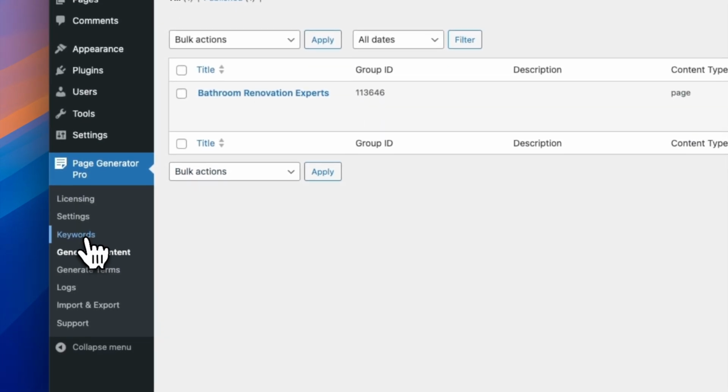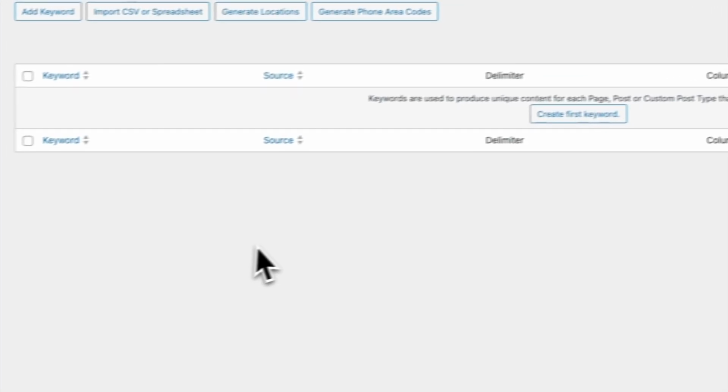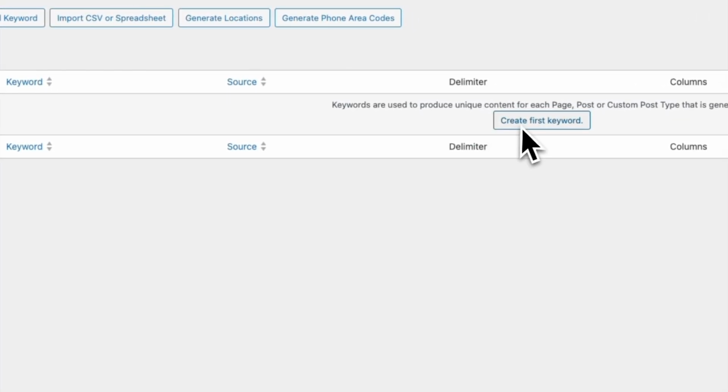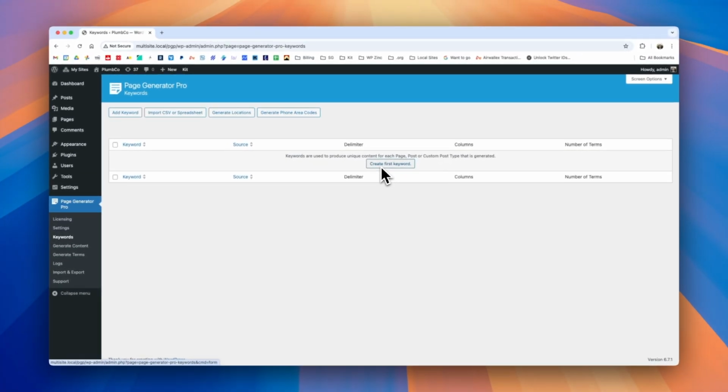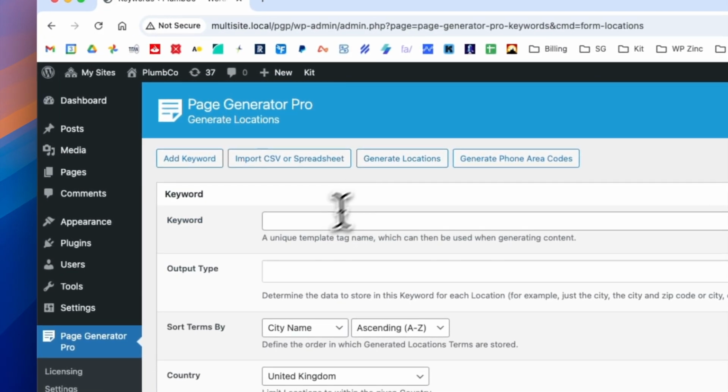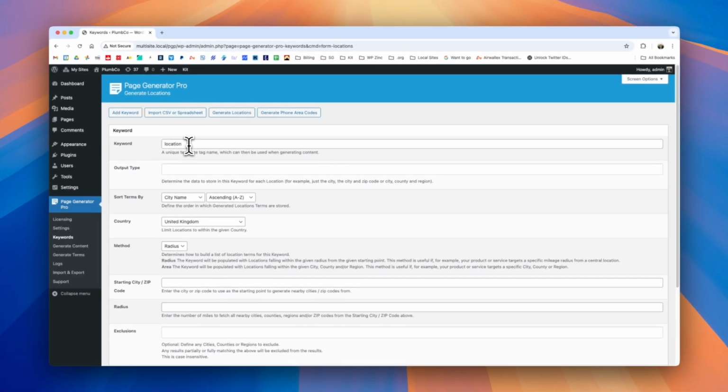So we'll go to the keyword section of the plugin, and we can either create our own keyword if we have perhaps our own location data, or we can use the built-in generate locations feature. So we'll go ahead and do that. We have separate tutorials on how to use this in more depth, but a quick overview here. We'll give the keyword the name location.